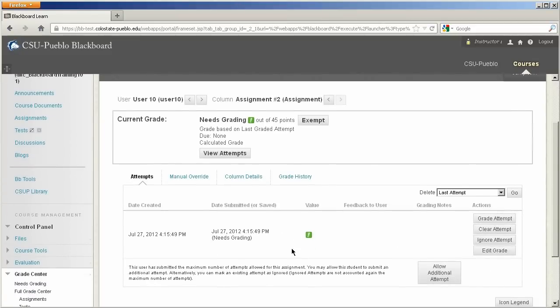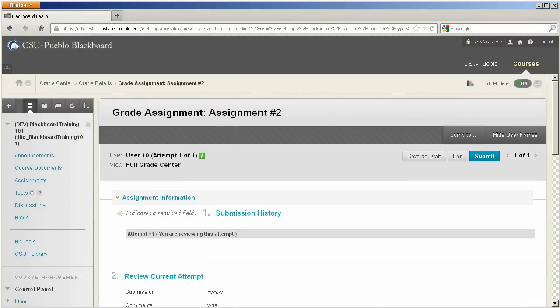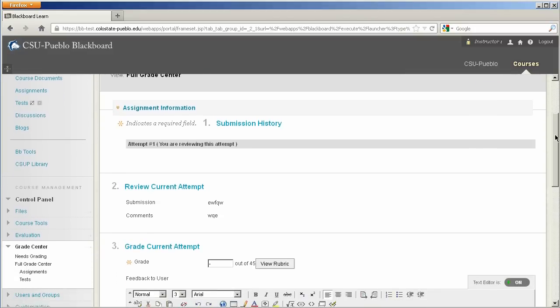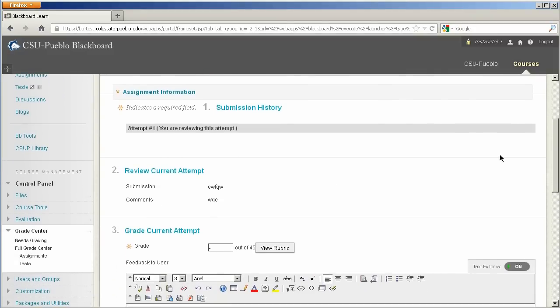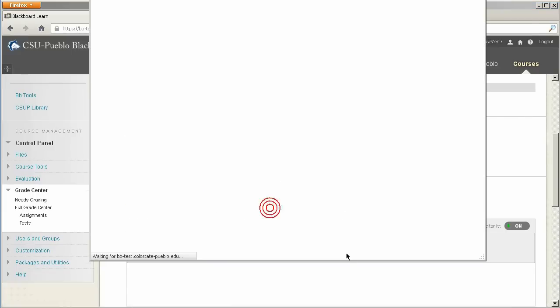Then I'll see that there was an assignment that was submitted, and I will grade that attempt. Okay, and so here we are in the attempt. Scroll down, take a look at some of the information, review the attempt, make sure the assignment is looking good. Now I'm ready to grade my attempt. You'll go down to here, and you could type in a grade right off the bat, but since we're using a rubric, you click the View Rubric button.